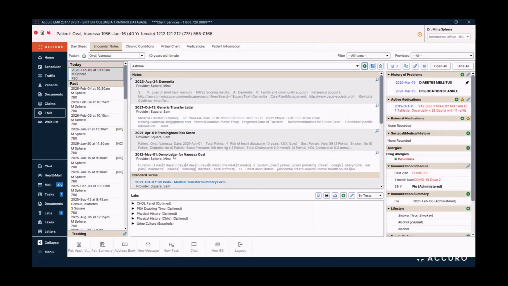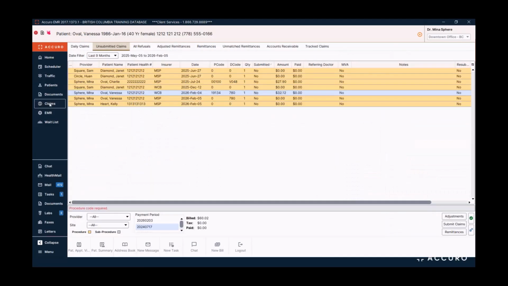But when you are ready to submit your claims, we should head into the Claims section and also submit from your Unsubmitted Claims tab. There is a Submit Claims button in the lower right-hand corner.